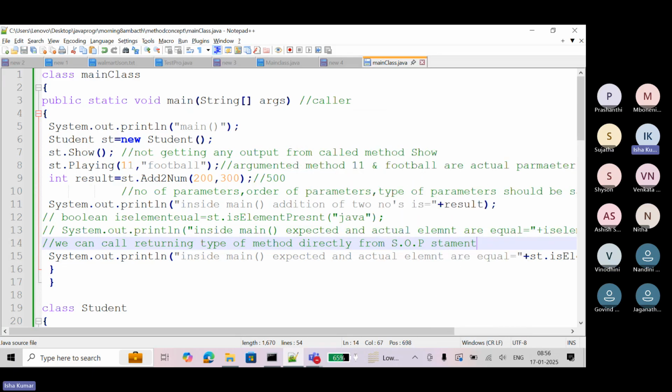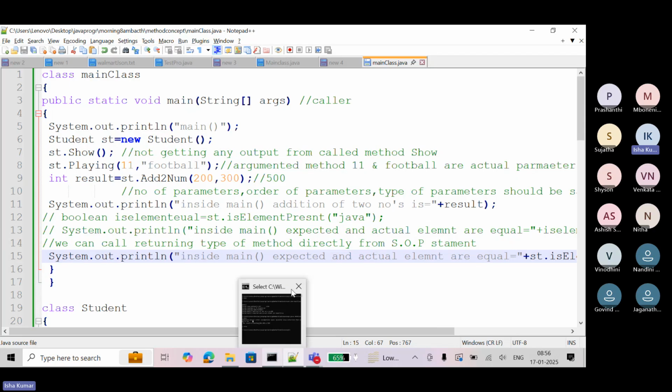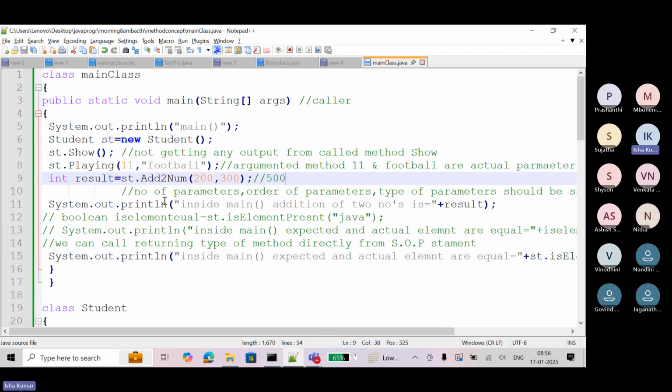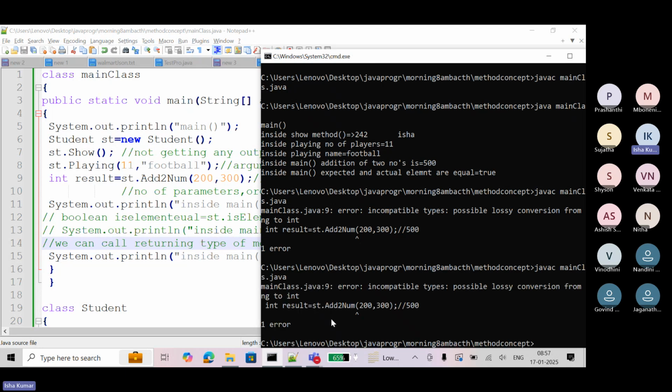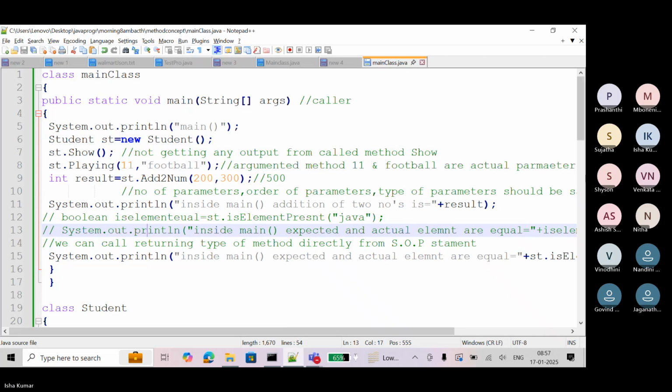See here, I have commented these two lines. Directly you can call and you will get the same result for the element present method. The same thing you can do for add two numbers also, but I am taking only one example. Just go here. Okay, I made some mistake. int addTwoNum 200, 300. int result. What is the error?